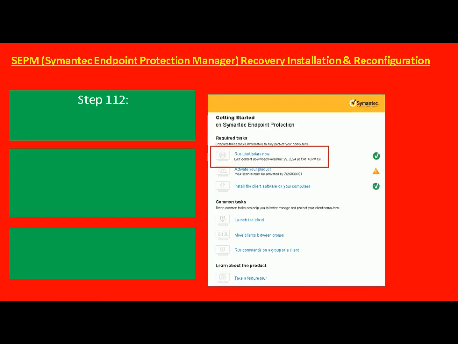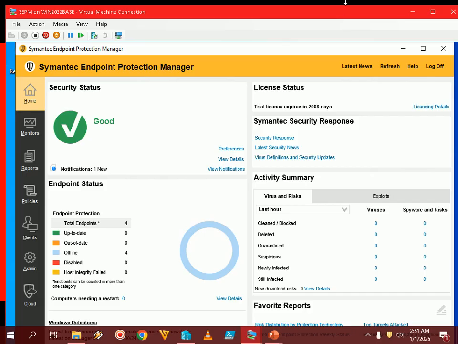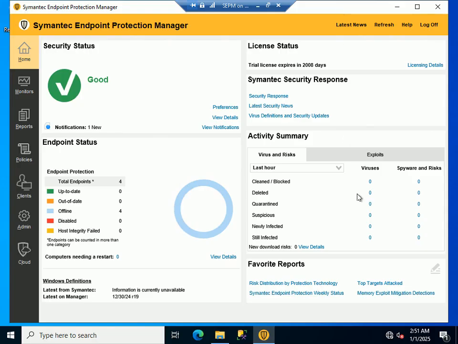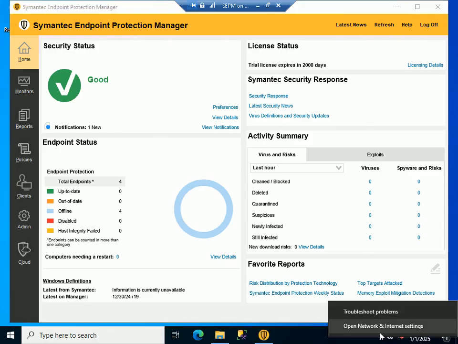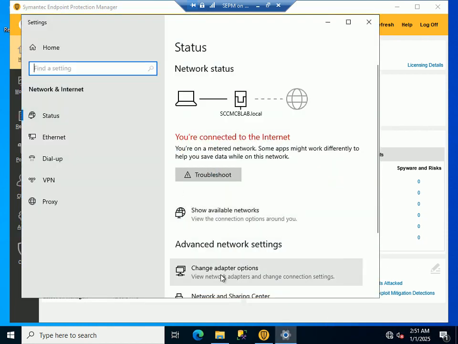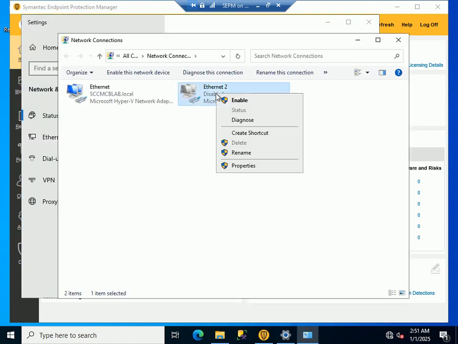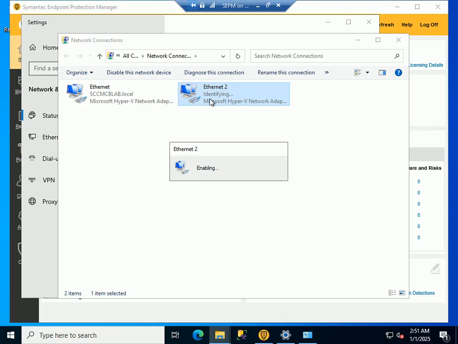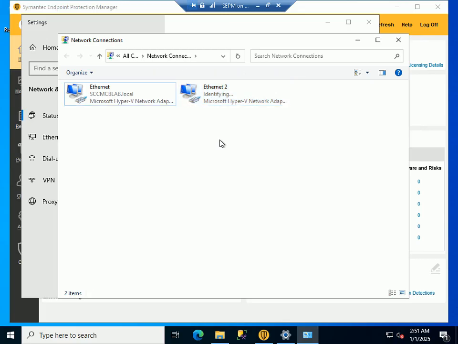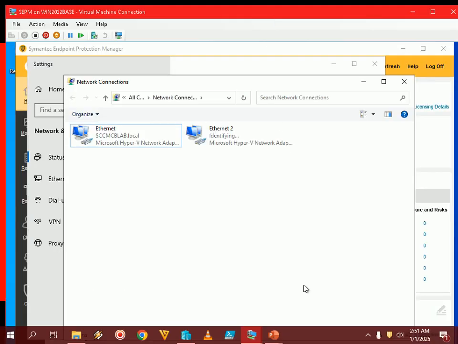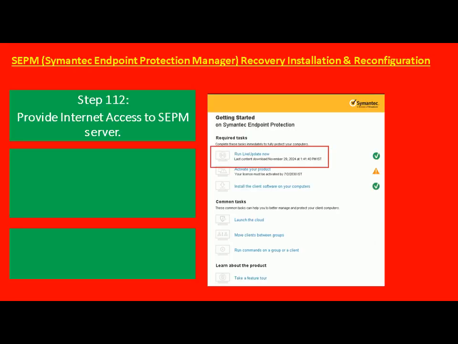Next is provide internet access to the SEPM server, right? So I will provide it. In the network properties, change adapter, and this one which was disabled, I will say enable. It will come up in a minute. By the time, we will see the next step.